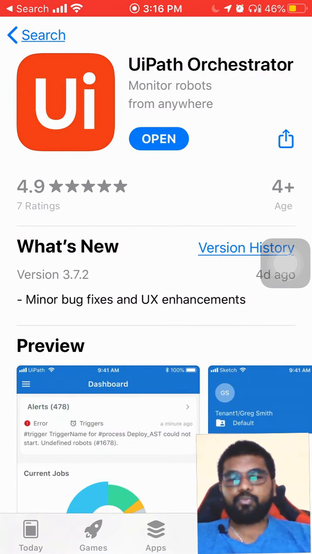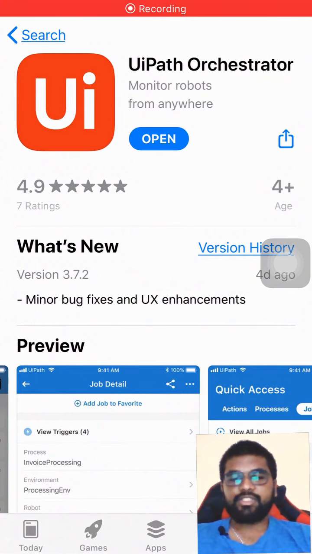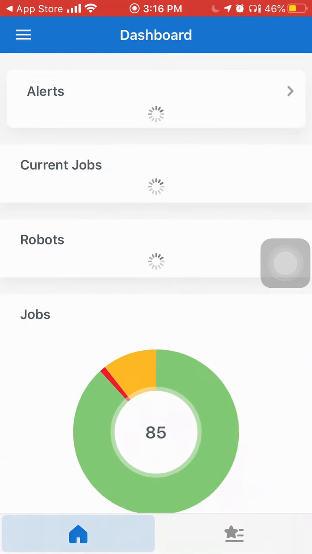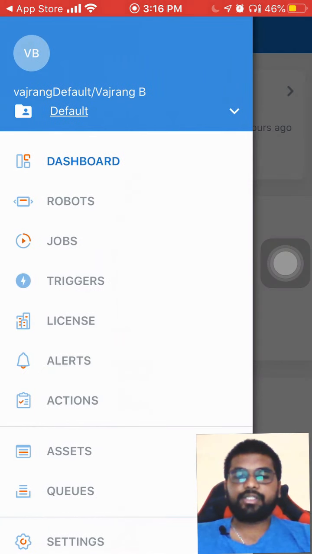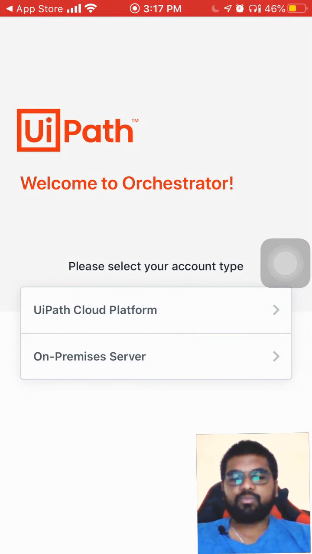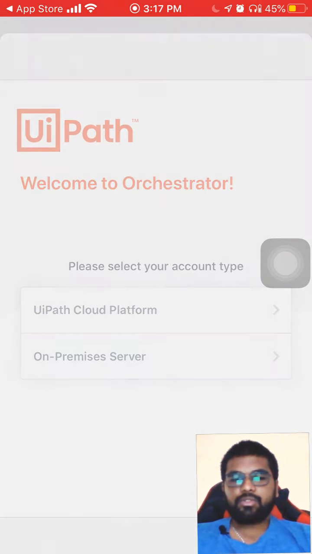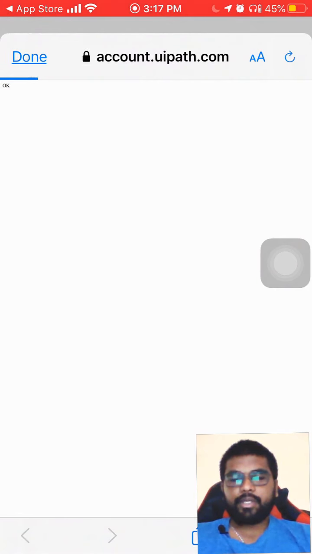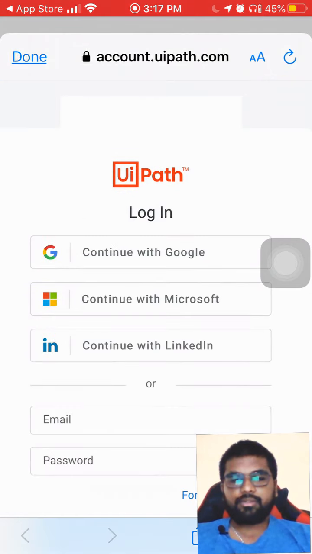Once you have Orchestrator installed, just click on open and we'll have Orchestrator. I already have my Orchestrator installed and I'm already logged in, but if you want to log in, go back and log out. If you are using an on-premise server, use that, but I'm using the cloud platform, so it will take me to the account, which is the same as the Orchestrator login. Let's go and give my details.